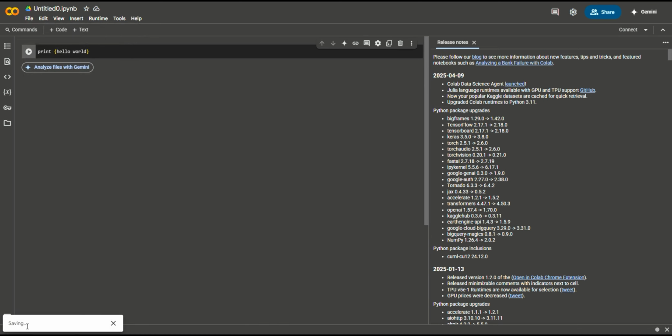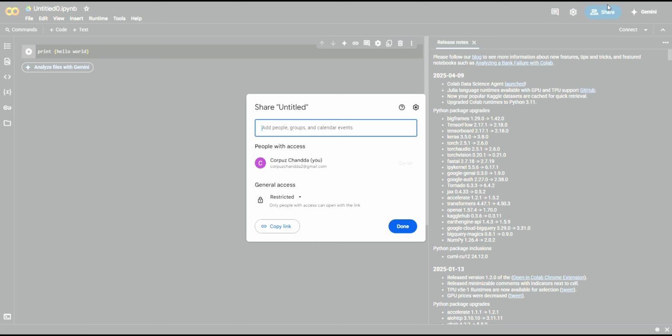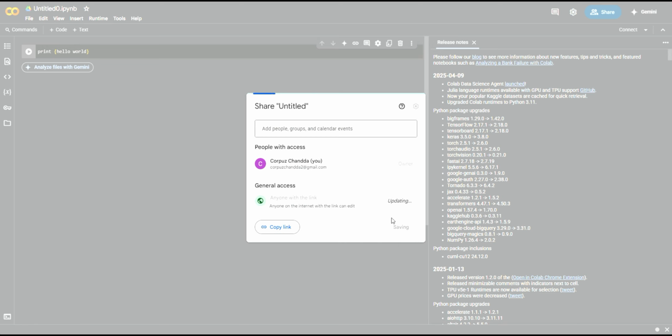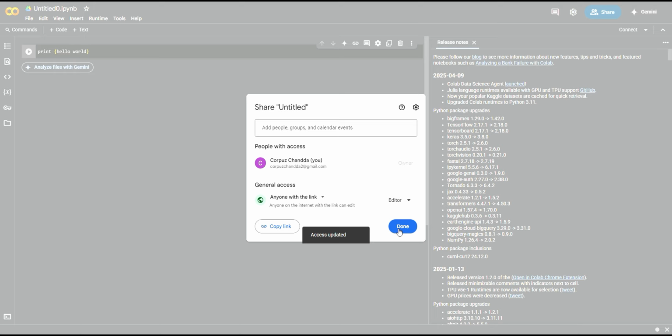Now that your notebook is saved in Google Drive, you can share it with others. To do that, simply open Google Drive, locate the notebook, right-click on it, and select Get Link. Make sure to adjust the sharing settings, like anyone with the link can view, and copy the link. You can then send this link to your friends or collaborators so they can access and view your notebook.